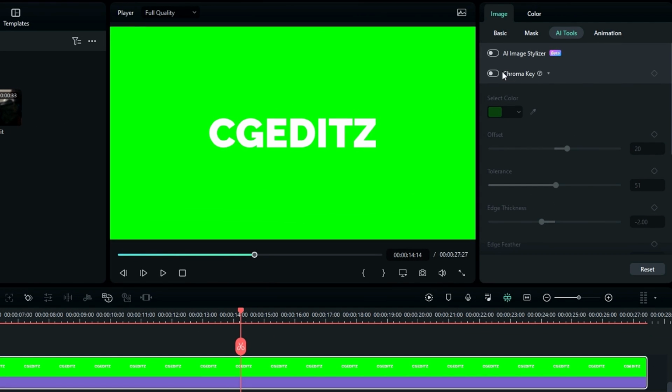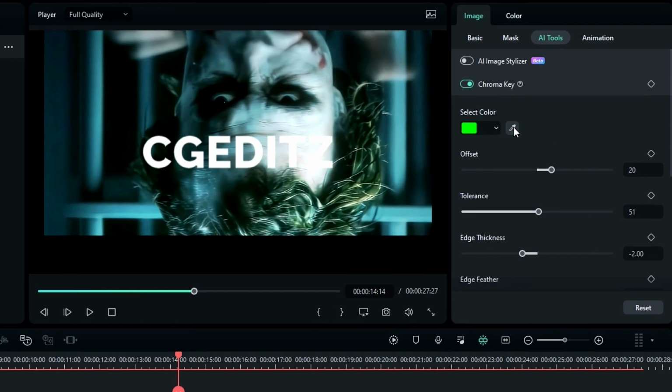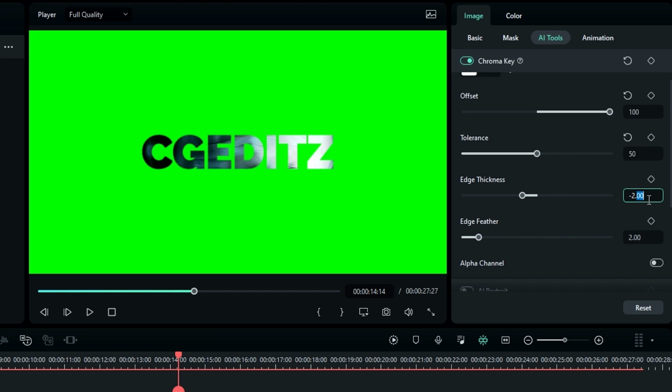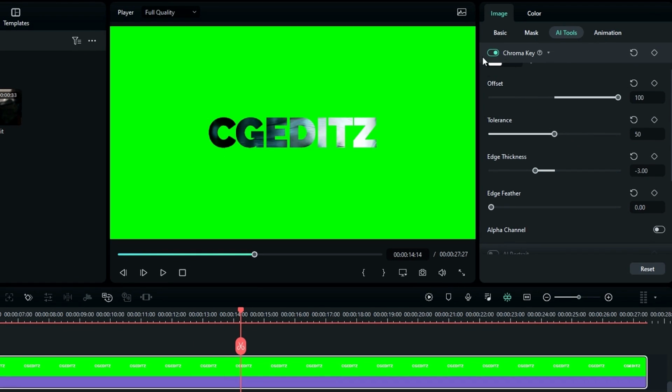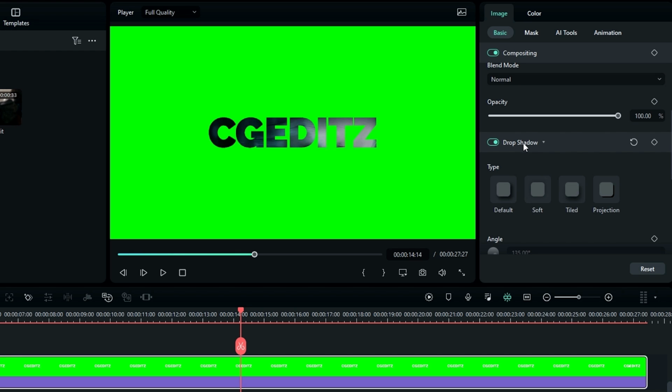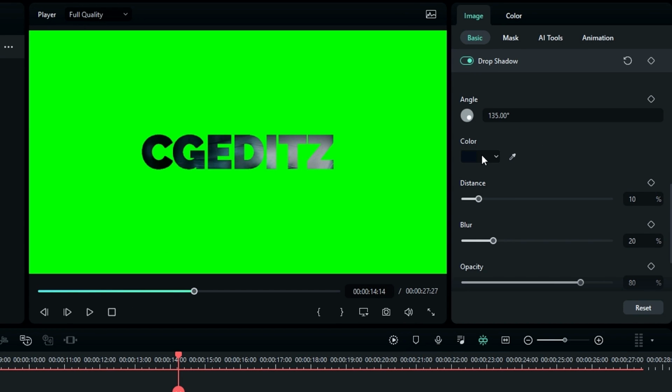Then enable the chroma key and change the select color to our text color. Then I change the offset to 100, edge thickness to 0, and edge feather to 0. So I change the edge thickness to something like -3 here. Then go to the basics and enable drop shadow, and I change the color to black again.